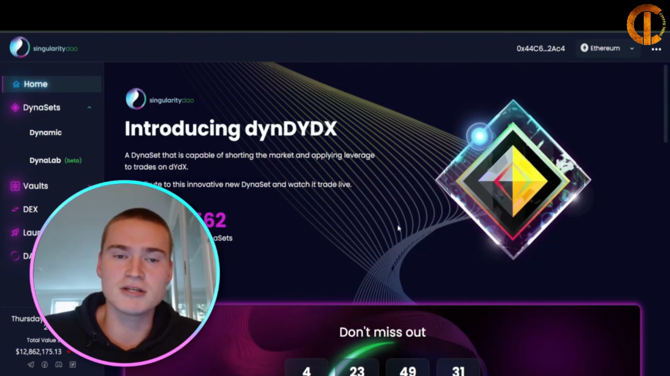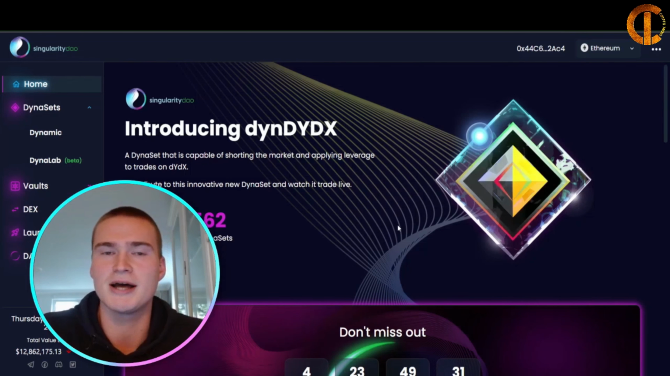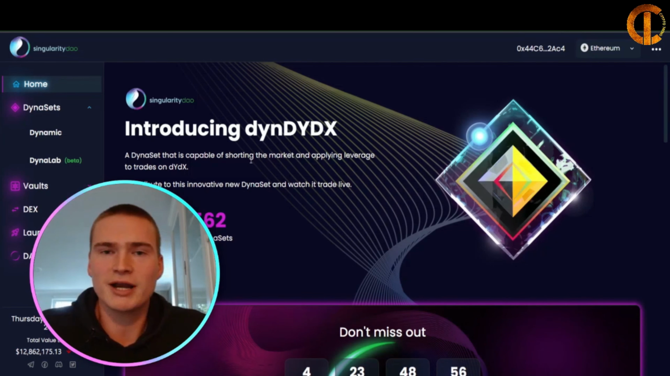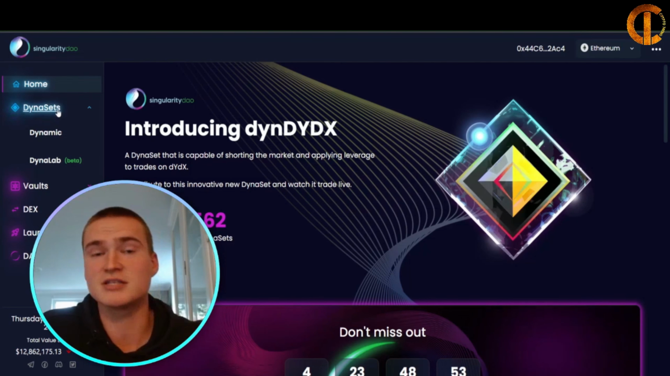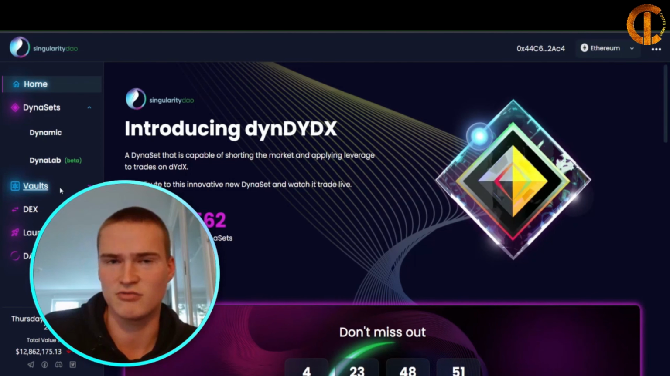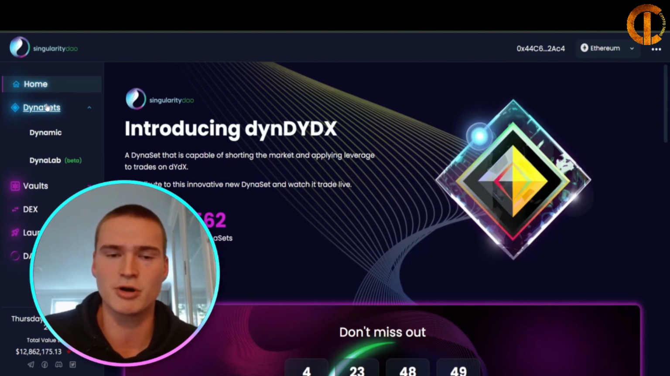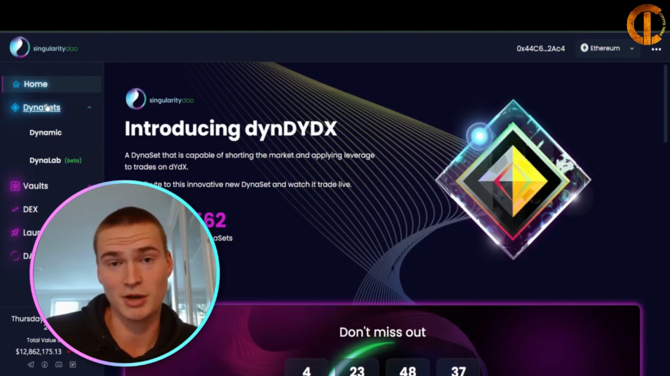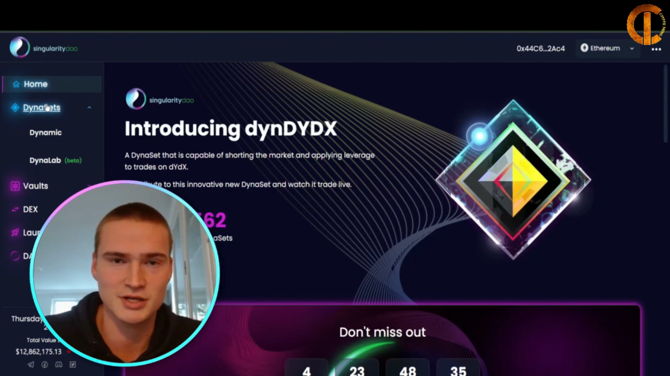Well, Singularity DAO is a decentralized portfolio management protocol designed to enable anybody to safely and easily manage crypto assets, supported by superior risk management and analytics tools. So practically what it is, it allows you to invest in so-called DynaSets and vaults, but mainly DynaSets, that's their main product. And they will actually manage your money, and over time they've actually proven to beat the market by quite big margins. So definitely something to check out for you.